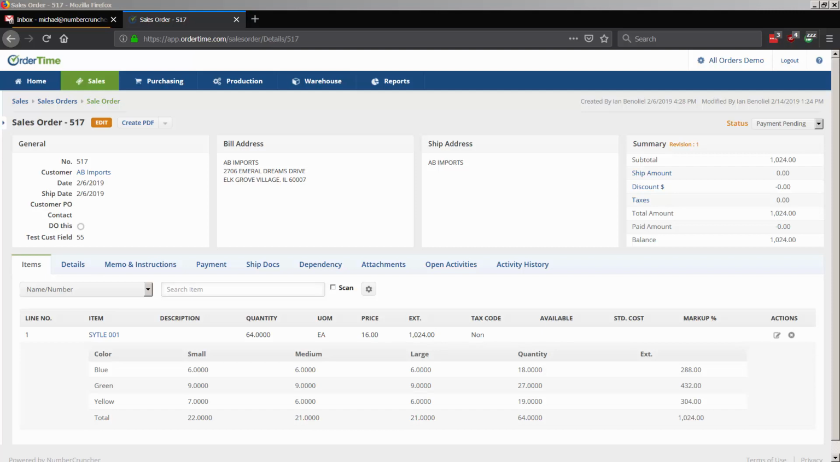Order Time Inventory allows you to receive payments on sales orders and shipping documents and sync those payments into QuickBooks. It can also sync all the payments from QuickBooks over into Order Time as well. By default, the payment tab is not visible in the sales orders. In order for the payment tab to be available, you just have to head on over here to settings.